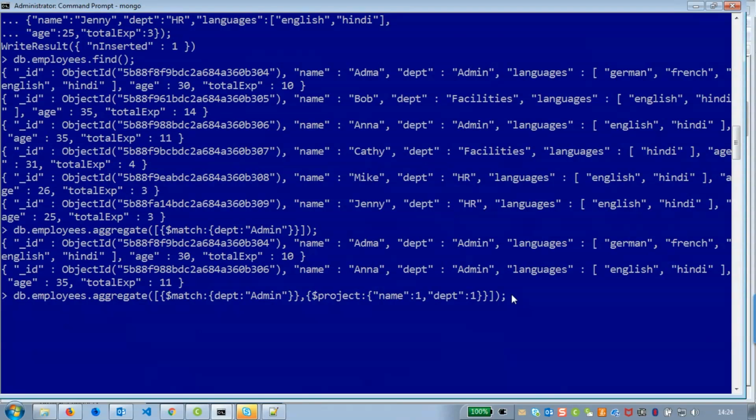db.employees.aggregate, then we filter, and my criteria is department is admin. The second thing is the transformation, the project. The transformation keeps only name and department for each record. I don't want any other fields, though the object ID is maintained separately. Now I will show you what we get.